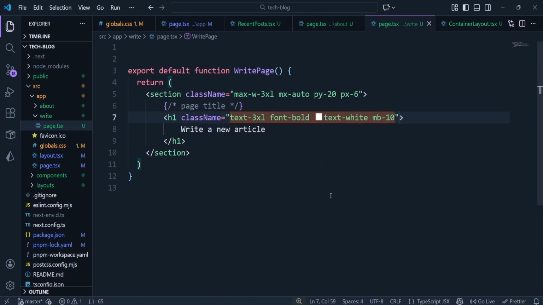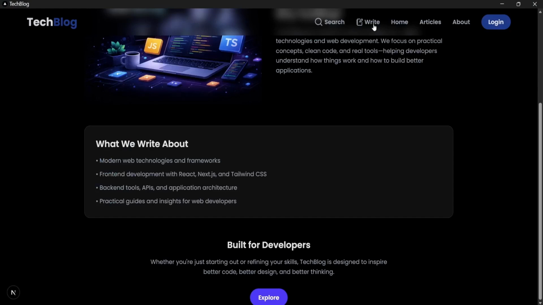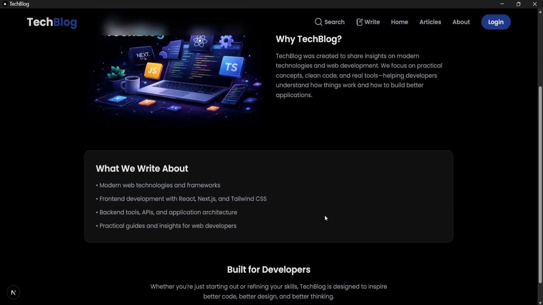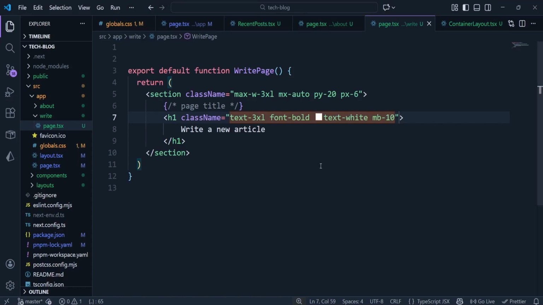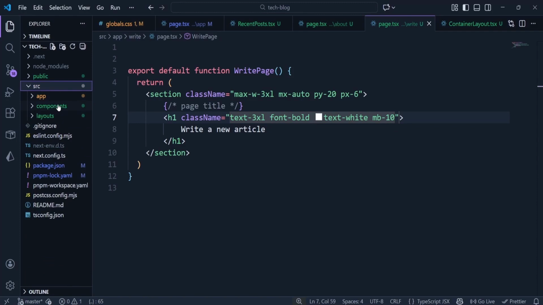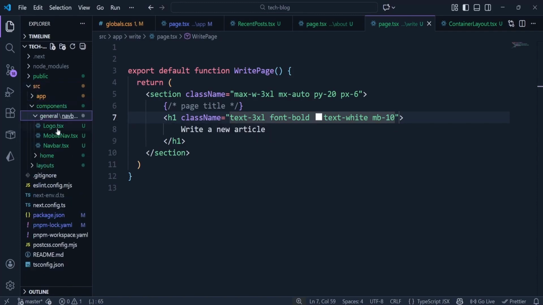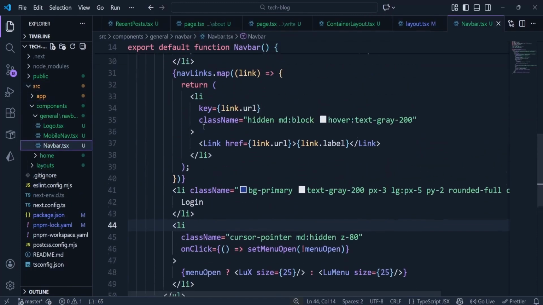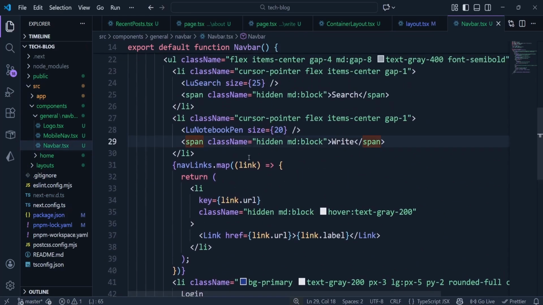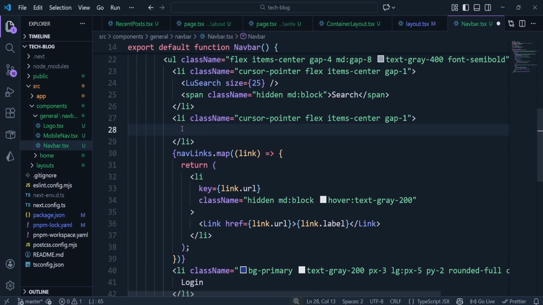I'll save that. Now let's actually visit the write page. So I'll just go to write. Oh, I just remembered that we didn't actually pass an href to this. So we have to go to the Navbar, go to src, components, general, navbar.tsx. Now where we have that write, instead of having this inside an li tag, we're going to actually place them inside a link tag.